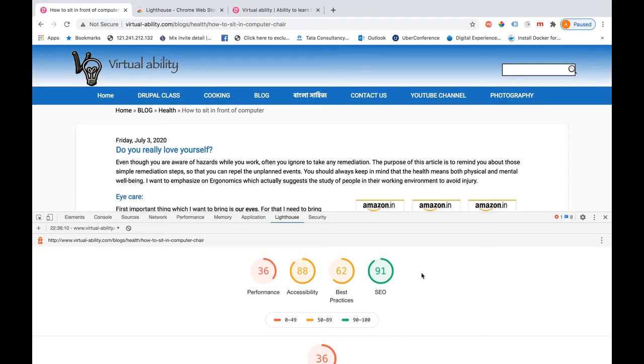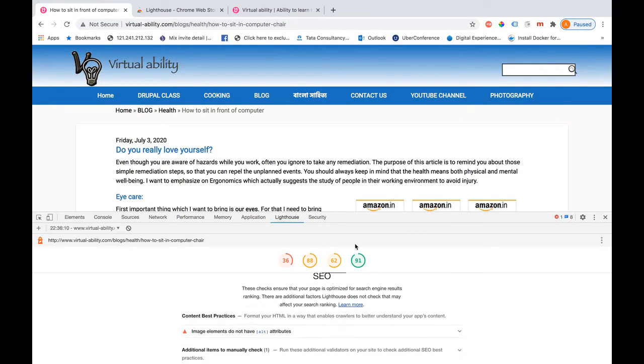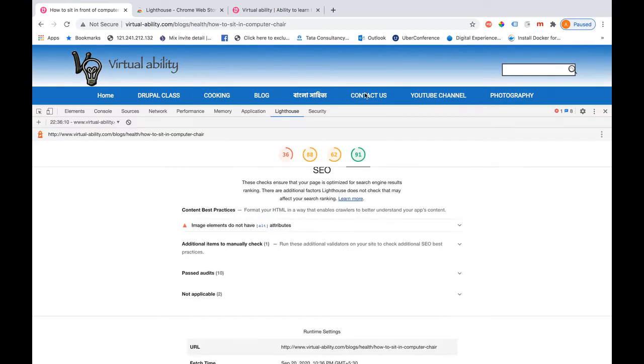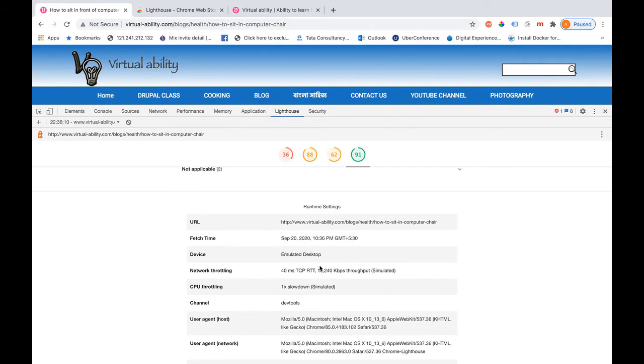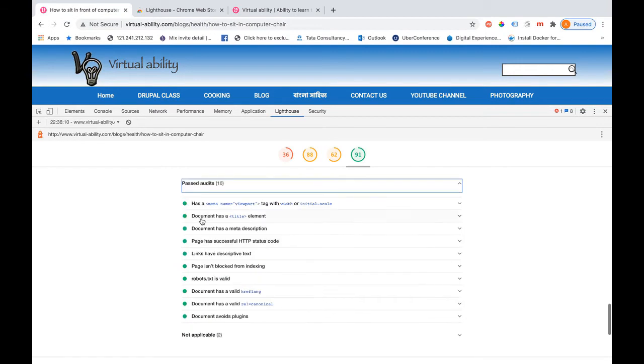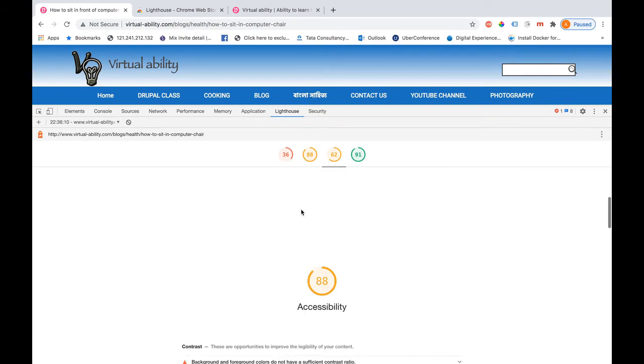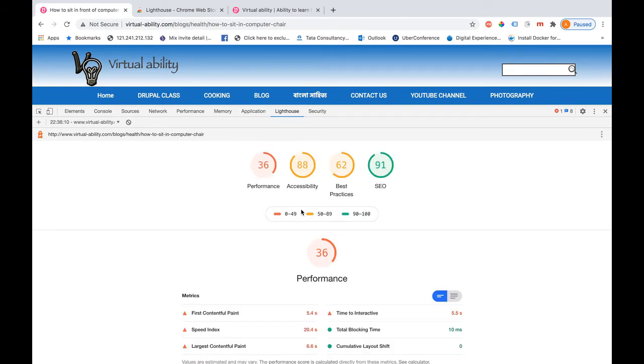If you click on each individual icon here, you will be able to see the detailed report. So let's see the SEO. If you click here, let me expand that a little up. Here you can see it is missing image element alt tag. And if you click on the passed audits, you can see these are the passed elements. In order to improve the SEO, you also need to give attention to the other three parameters here.